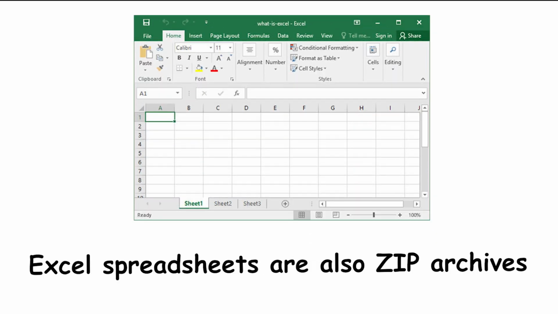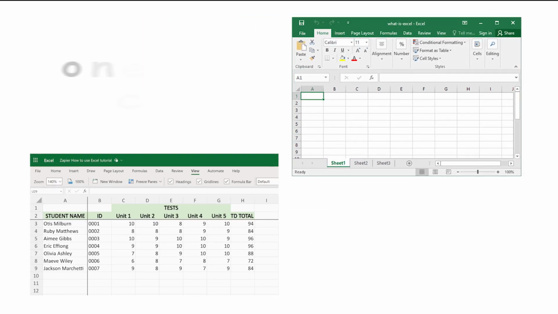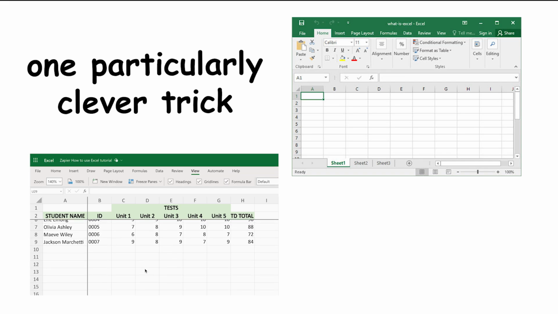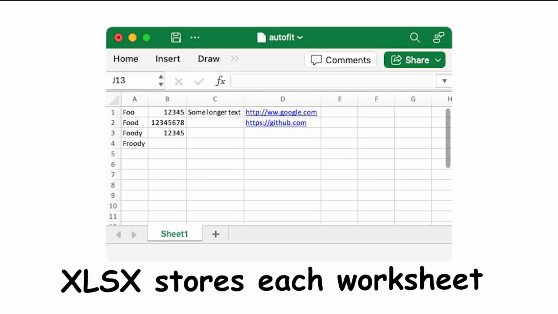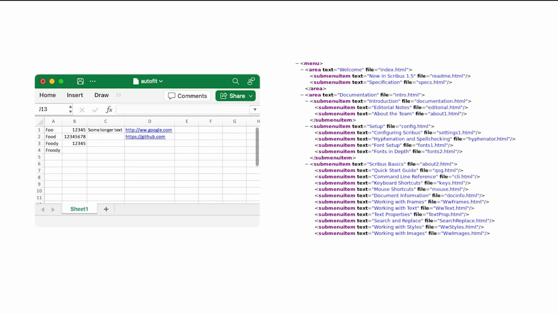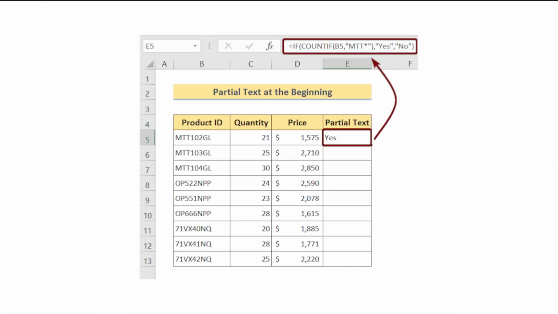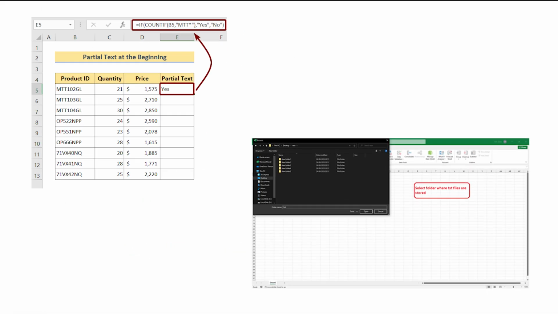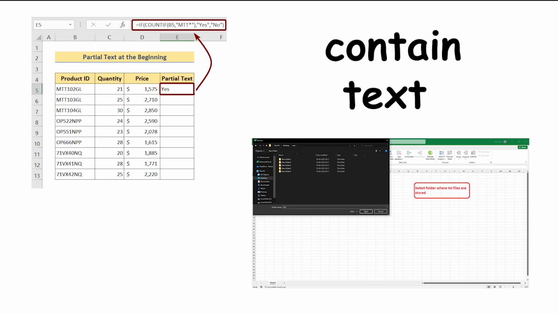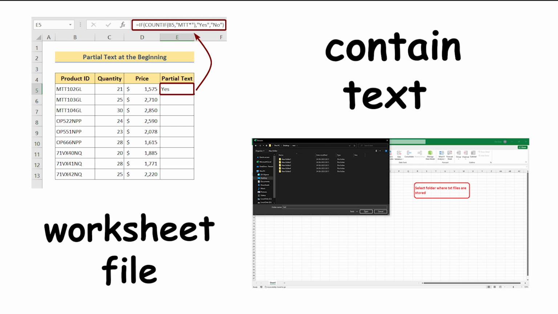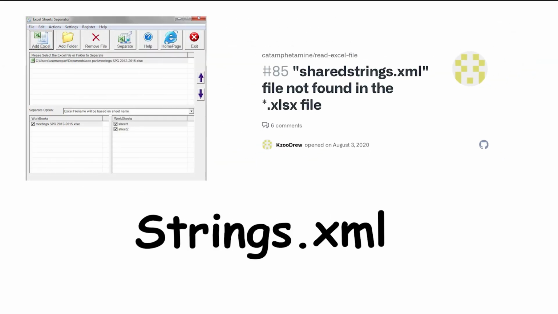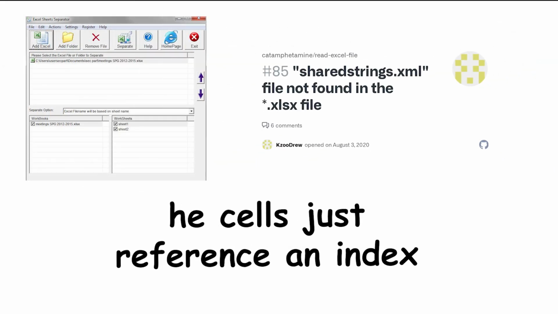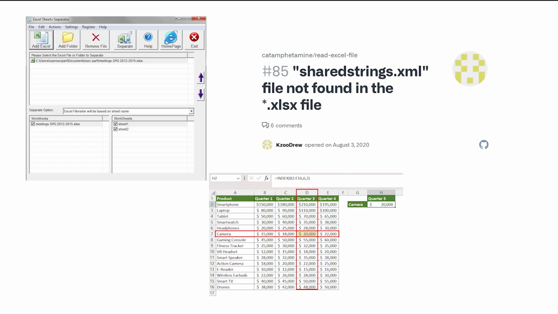Excel spreadsheets are also zip archives, and they have one particularly clever trick that most people don't know about. XLSX stores each worksheet as its own XML file inside the archive. But here's the interesting part. Cell values that contain text aren't stored directly in the worksheet file. They're stored in a separate file called sharedstrings.xml, and the cells just reference an index number pointing to that entry.